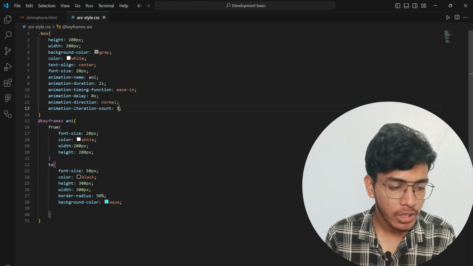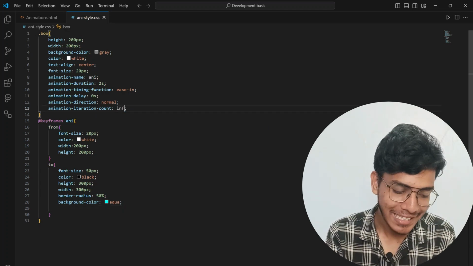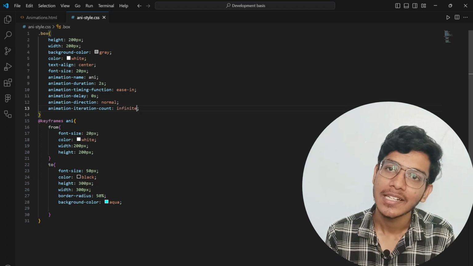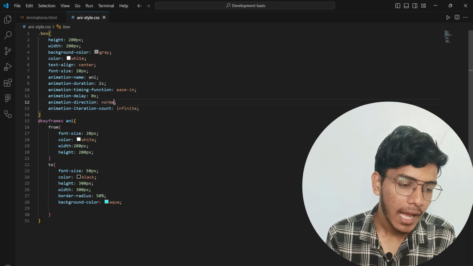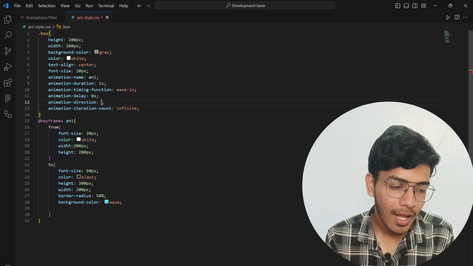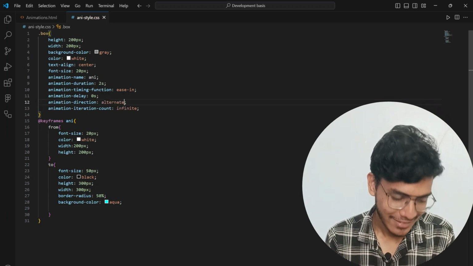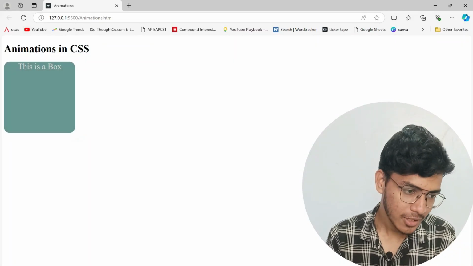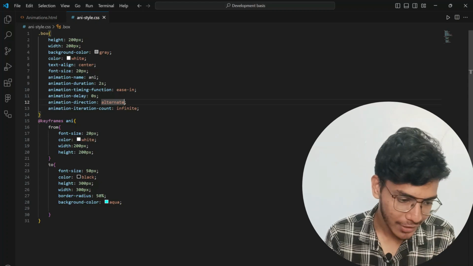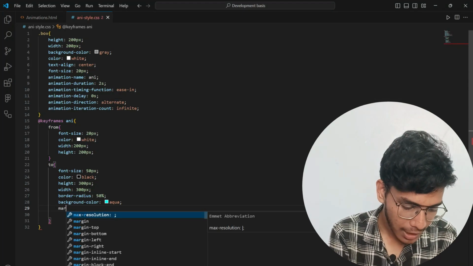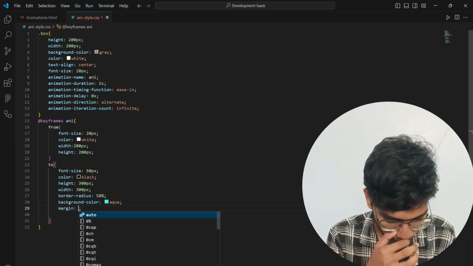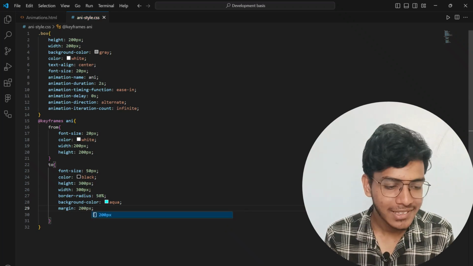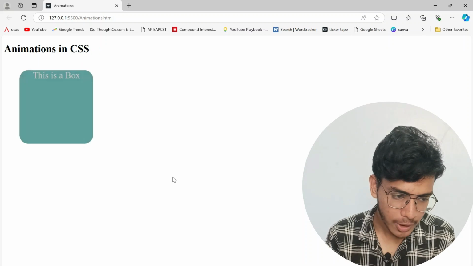Now after that, what I can give here, now I want to give iteration count as infinity. I want this animation to happen for infinite time. Then I will give infinity and direction as alternate. We will see what alternate will do. See the animation, and I want to move the object as well. So I will move the object as margin, let's say 200 pixel. I want to move the object by 200 pixel.